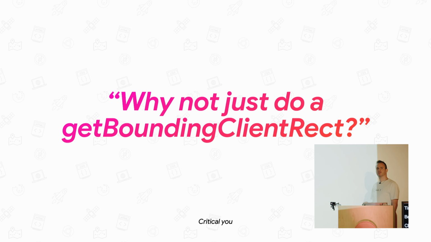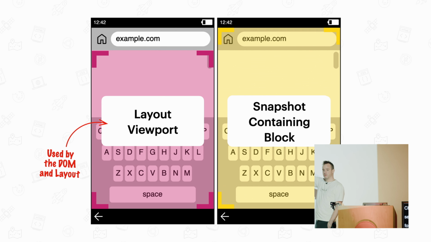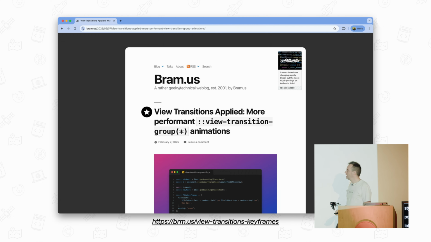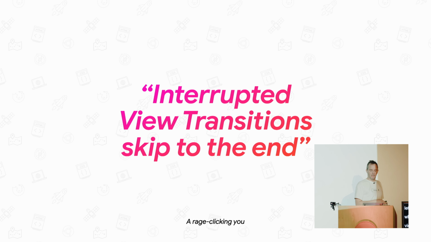If you're wondering, why don't you just do a getBoundingClientRect? Why isn't that possible? Well, there's a difference. getBoundingClientRect uses the layout viewport to measure stuff, and in view transitions, they use something called the snapshot containing block, which includes that little area there at the top, which is your address bar. So the coordinate systems use different origins, so you can't just do a getBoundingClientRect. If you want to know more about this, there are two articles that I wrote about it, me going down the rabbit hole, probably not interesting.